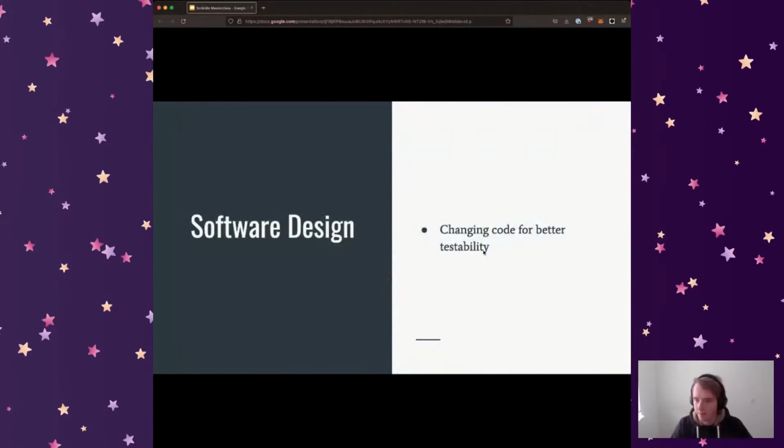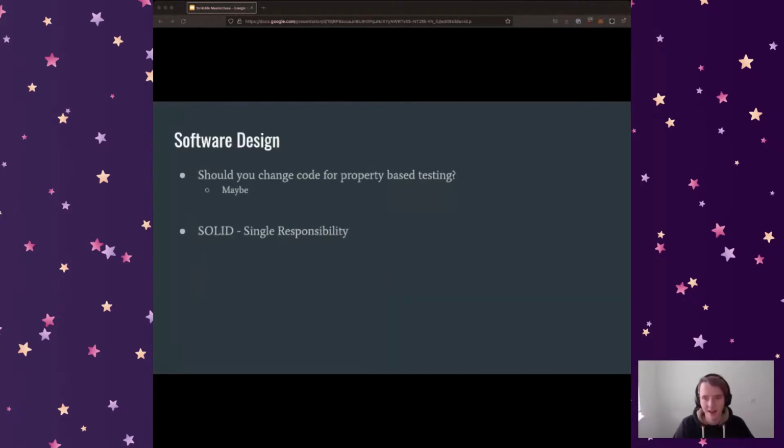Cool. The second topic, let me update the page. The second auxiliary topic that I wanted to talk about today is the software design topic, and I realize this can be a contentious topic a little bit. But what I want to talk about is changing code so that it becomes easier to fuzz them.